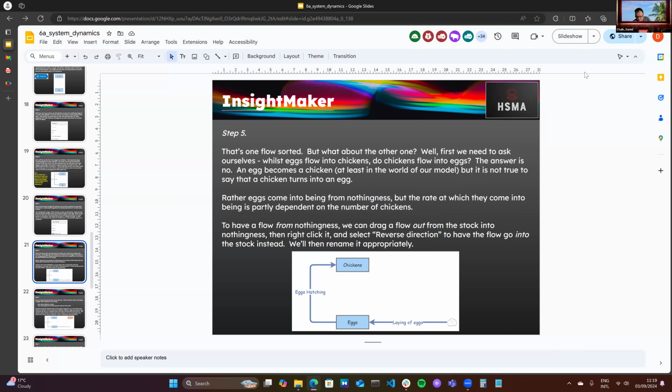However, whilst eggs flow into chickens, we can validate that as a valid assumption in our model. We can say an egg effectively becomes a chicken because it hatches. It's not really true that a chicken flows into an egg. A chicken lays an egg, it doesn't become an egg. We could argue an egg becomes a chicken. We can't argue a chicken becomes an egg. So we need to deal with this slightly differently. We can't just have a flow flowing from chickens into eggs. That doesn't make any sense at all.